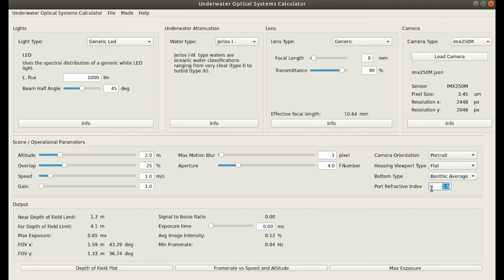There is a selection of different bottom types that can be selected based on the expected operational environments, ranging from sandy bottom, which is most reflective, to organic, which is least reflective. These selections represent rough average reflectivity values. We will select benthic average for now.